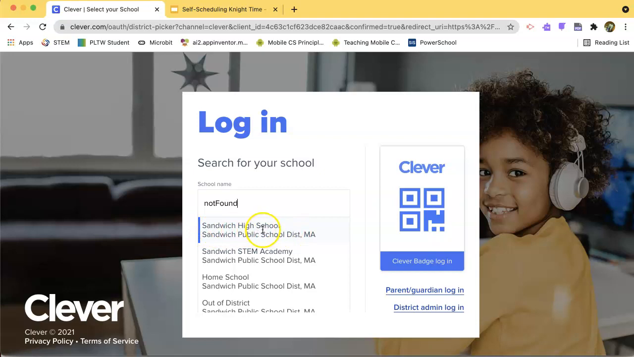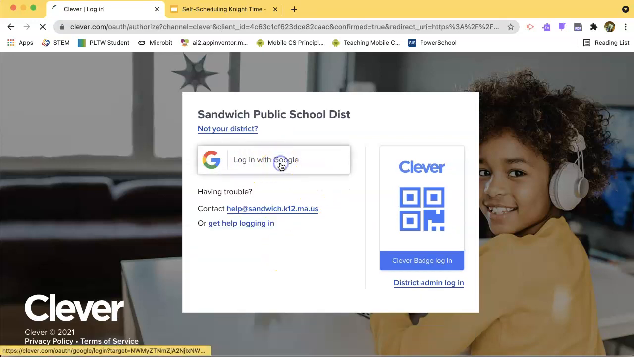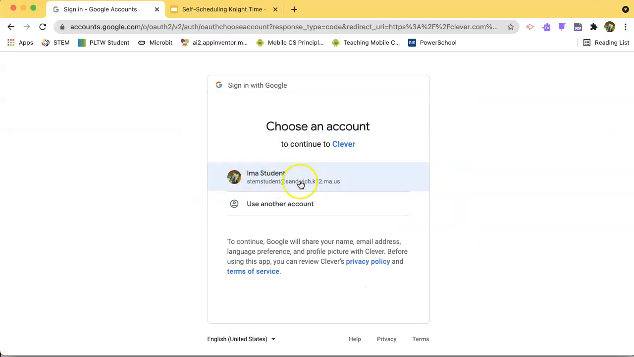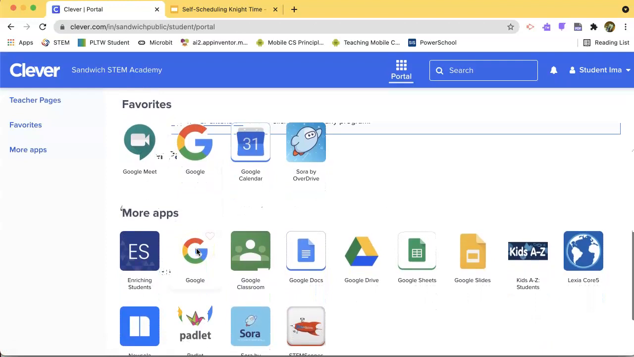There's two choices. If you are a high school student, you're going to pick Sandwich High. If you are a STEM student, you're going to pick Sandwich STEM Academy. And then you're going to log in with your Google. And you're going to see your school email address. And it's going to load Clever. You're just going to scroll down though.